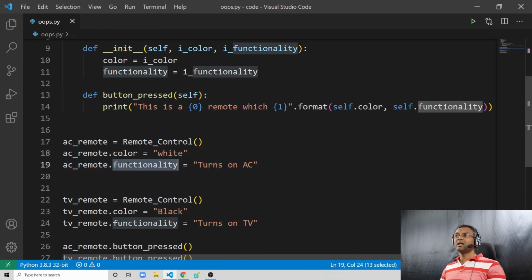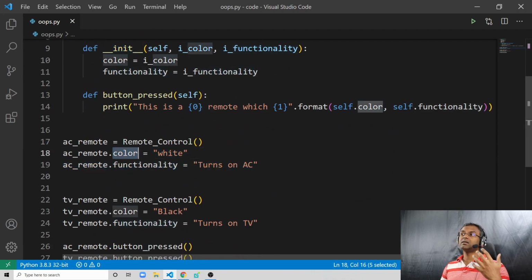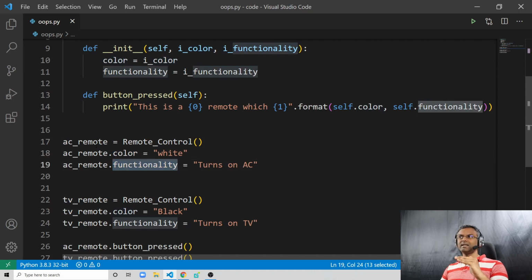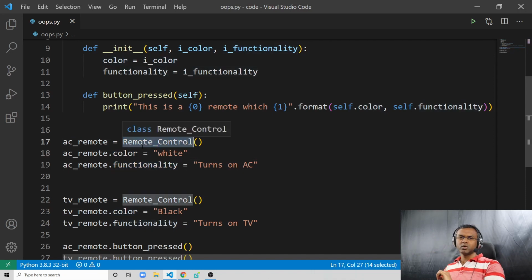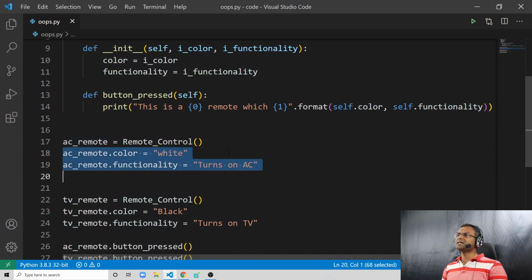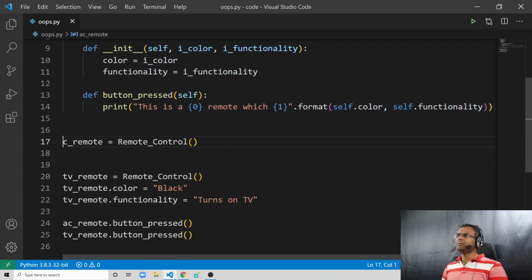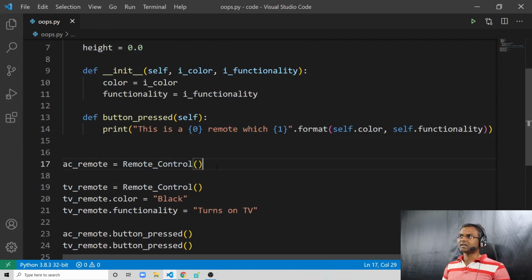Now, since we have this init method present inside this class, what we can do, instead of assigning the color and functionality after we create an instance of the class remote control, is just remove these two lines. When we are creating an instance of this class over here itself, within these parentheses, we can pass in the crucial variables, basically the variables that are required by the init method. So let's try to do that.